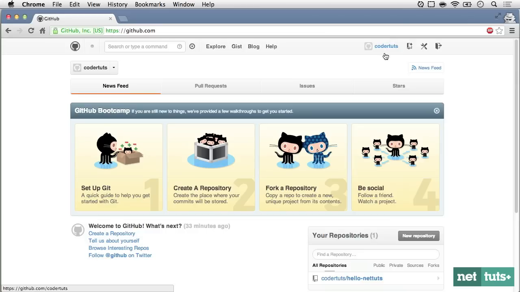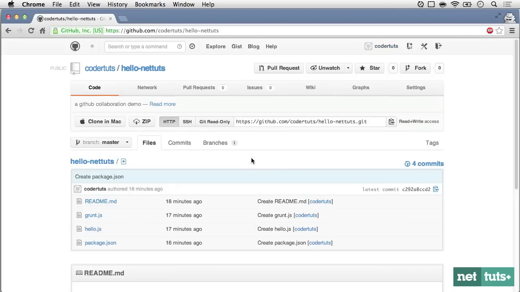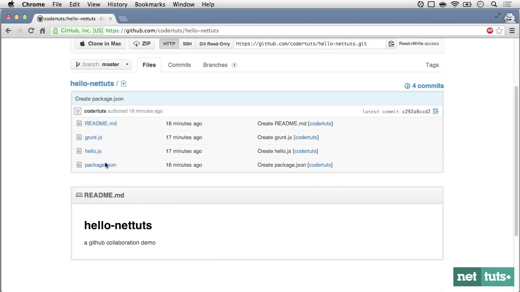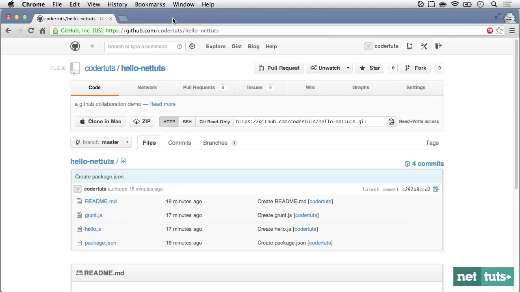repository. So here I am in a brand new GitHub account called CoderTuts. Let's look at the repository that has been created. So I am inside a very simple code repository, which is just a hello world for a Node.js project. Now, how do we add collaborators to this project or even many such projects?